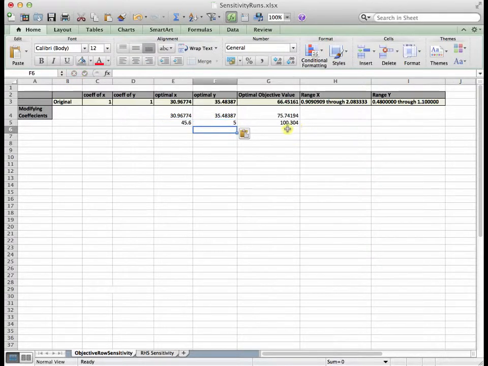So clearly, as long as we stayed within the range, the values of x and y stayed the same and the optimal objective value changed. But as soon as we went beyond the range, the values of the optimal x and optimal y changed, and the optimal objective value also changed. You can actually test the same thing with y as long as you keep the value of x as 1.